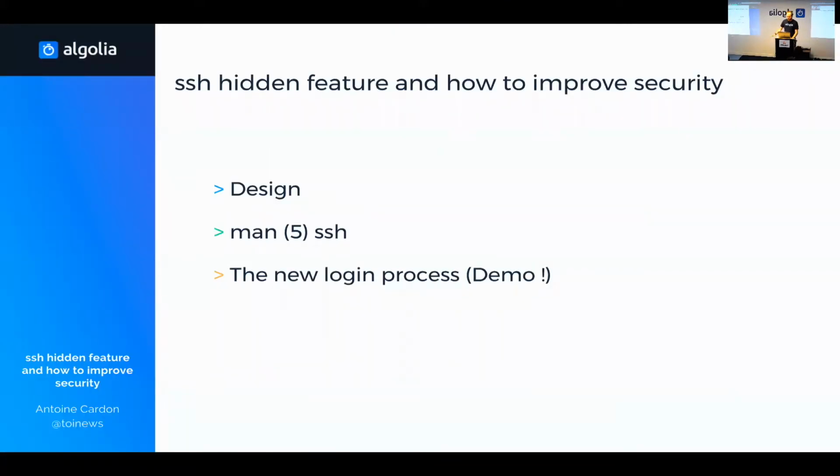In the first step, we will have a look at the design: what we want to achieve. We will first look at what people do, and then what we want people to do. Then we will have a look at the main SSH to see if there is some help in their man pages, and then we'll find the hidden feature. We will finish with a little demo.